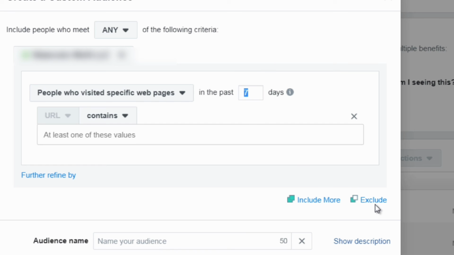Now you can also exclude. So you can say anyone who visits these pages, but I don't want to include maybe the third blog post. So I want to say anyone who visits the first 2 blog posts, but we're going to exclude the third one. You click exclude and you simply do the same thing and you enter the web pages there.